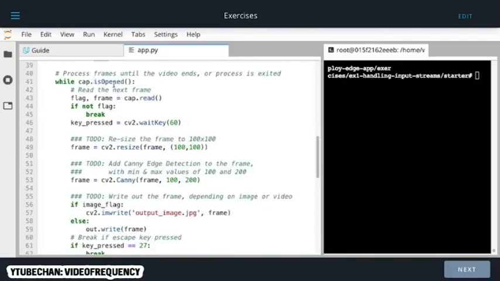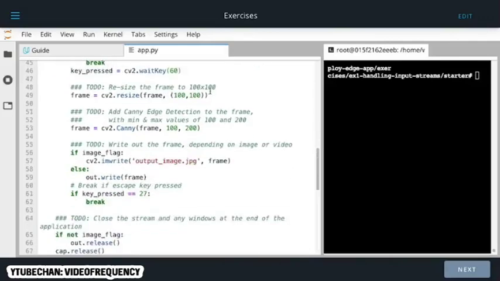From there, I check if the capture is open. I'll go ahead and read a frame, and then I also add in this key pressed with cv2.waitKey so that I can easily cancel out of OpenCV. Further on, as in the instructions, and just to give you a little bit more practice with OpenCV, I had you resize the image to 100 by 100, and then perform Canny edge detection. This is with a min value of 100 and a max value of 200. Here, again, as I mentioned, there's a difference with the image flag or without it, where either we use imwrite to write out the output image, or otherwise write to our video writer.